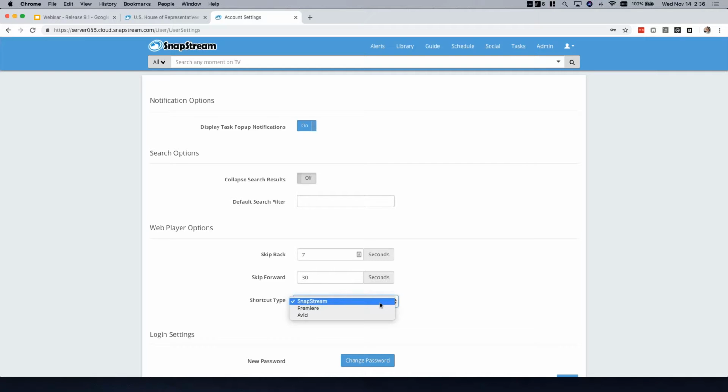So if you want to make your start point in SnapStream, you can use the hotkeys that you're familiar with in Avid or the hotkeys you're familiar with in Premiere. It's a small functionality, but for a lot of people, it's been one of those sticking points. So I'm so happy that our devs changed that. I think it's going to make a lot of people's lives easier, not having to think about what hotkeys they're using depending on what platform they're using.